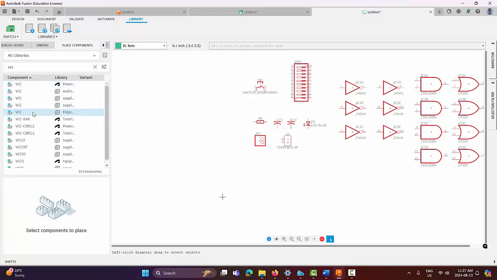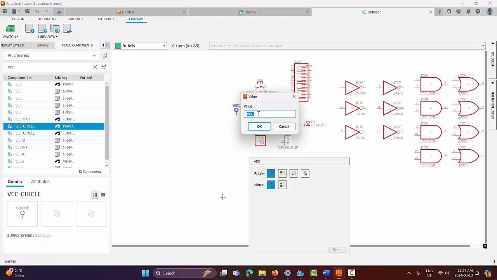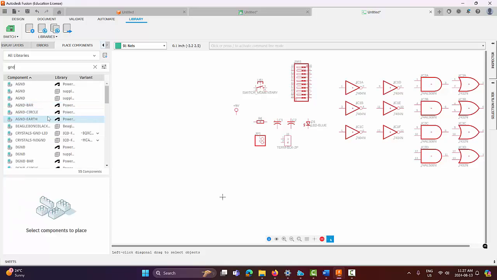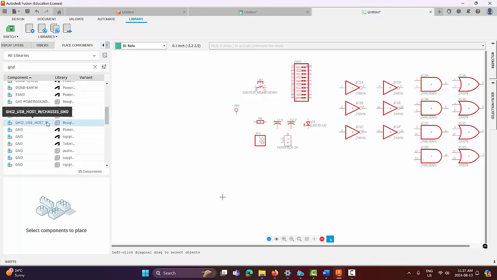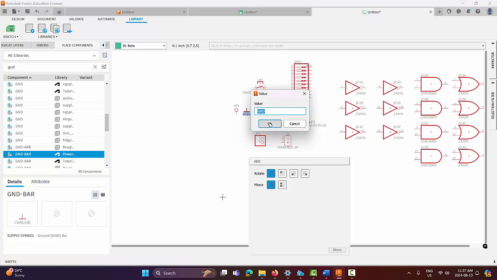Now let's add some power. Search for VCC. And then we're going to select VCC circle. Notice that we have a value text on top of the symbol. This allows us to name the net. For example, we're going to name this net plus 5 volt. Then for ground, we're going to search for GND. Let's choose GND bar. It also has value text underneath the symbol, so that when we add it, our net name is going to be GND.